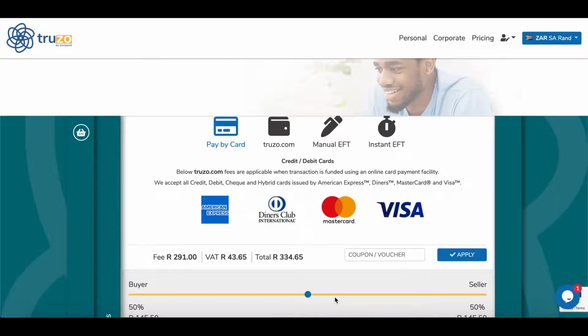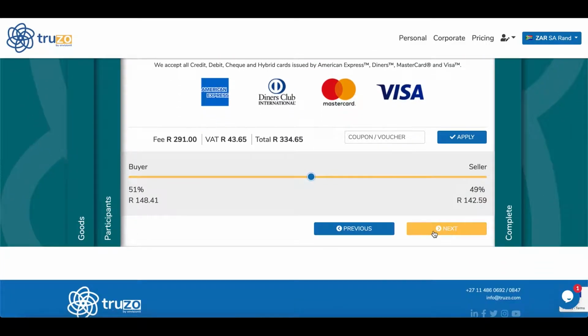Here we can split this 50-50, or we can split it however the buyer and myself choose to do so. So we can move it with the buyer paying whatever we choose and myself, so we can play around with that. Today we'll do it at a 50-50 split, and then I click next.